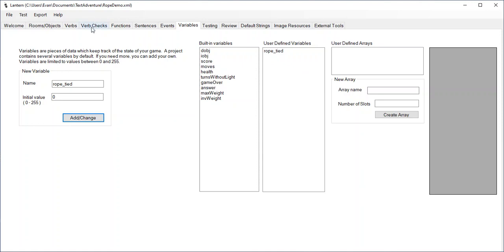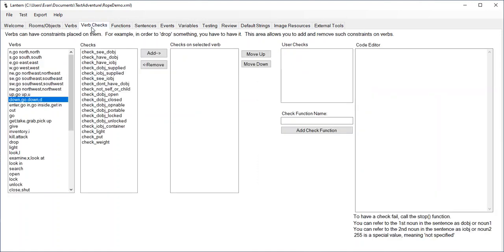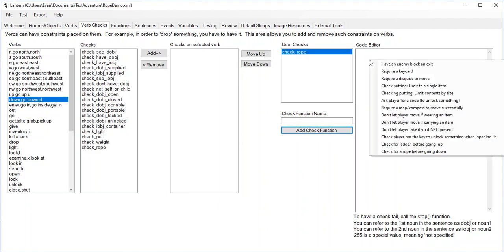All right, so now let's go back to our verb checks. So what we're going to do here is we're going to do a check before we go down from the balcony. We're going to say, hey, is the rope tied? And if the answer is no, then we'll print, it's too far to jump or it's too far down and stop. So let's make a check called check rope. And I'm going to click add check function. And then in here, let's look at our options here. I added one, check for a rope before going down, right?